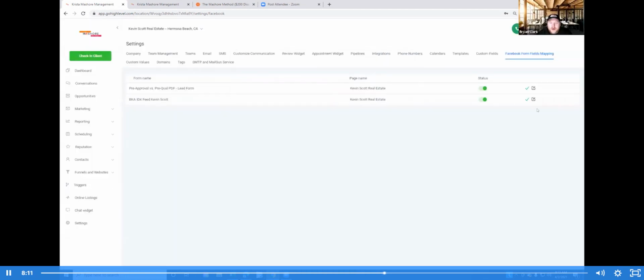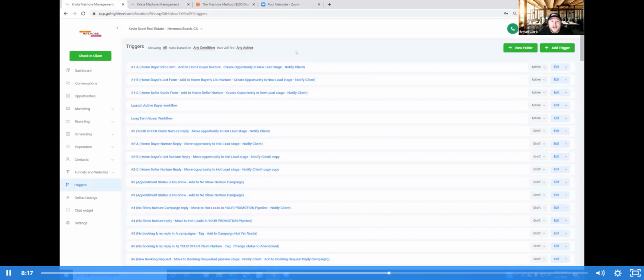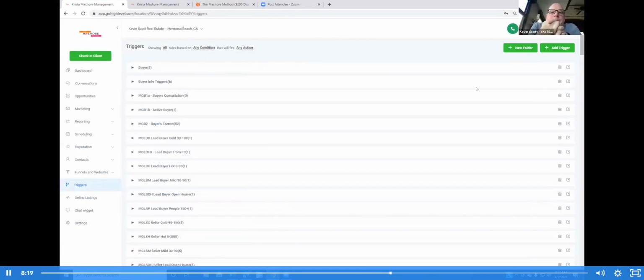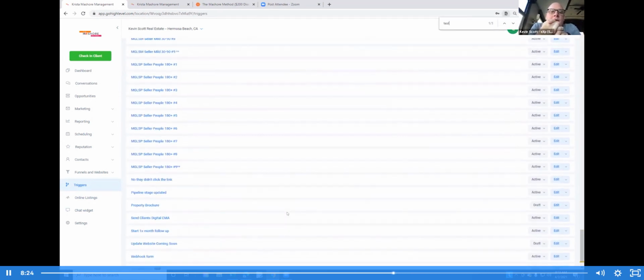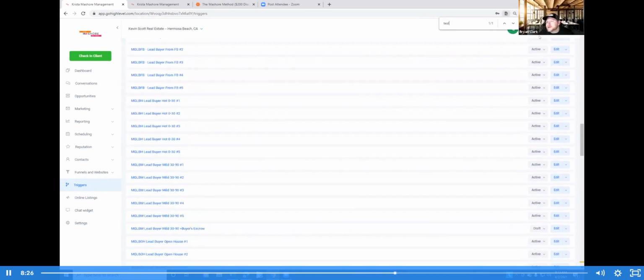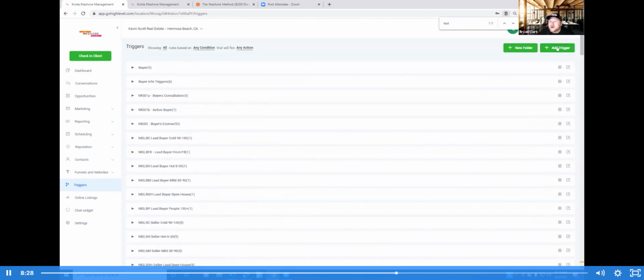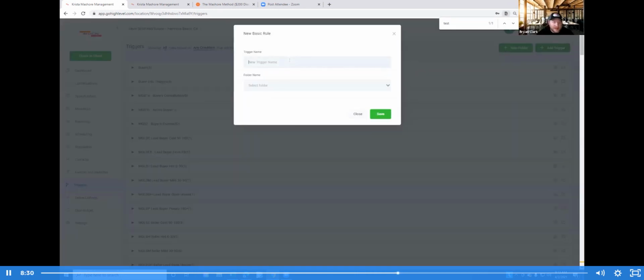Time frame to move. Okay, update. So now what we would do is go into triggers themselves. And from triggers, we're going to go and see if that test trigger is there. Webhook test, no. So if you don't save or complete a trigger, it will not save into the system. So test, PC, no folder.